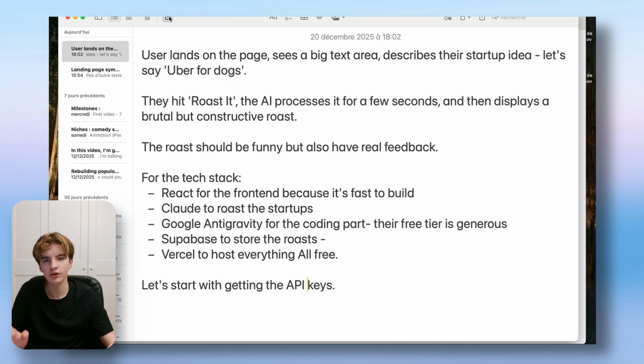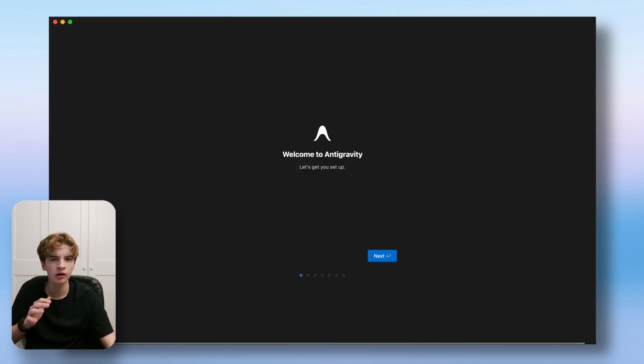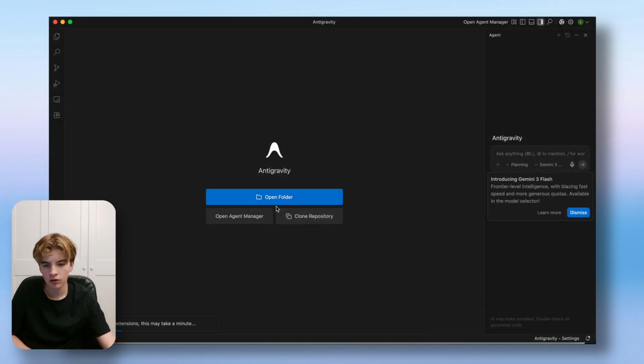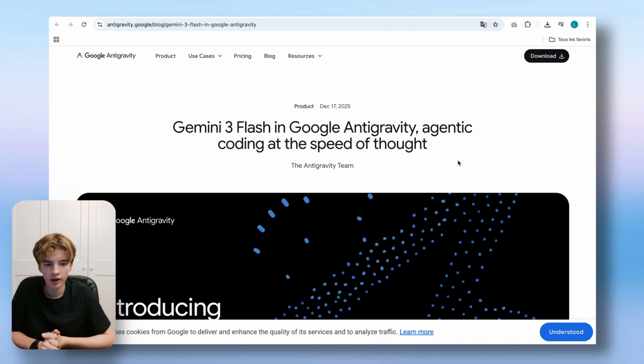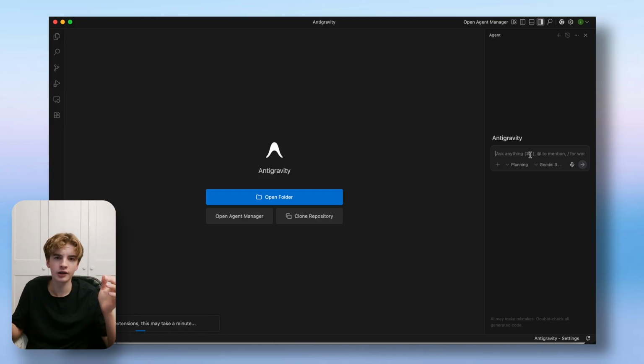Okay, then we need to hop on Anti-Gravity. This is a free tool by Google to basically code anything you want. Okay, so we are logged in now. We will agree to everything. Okay, so we are on the IDE. To code the app, what we'll do is use Claude as a planner and then use Anti-Gravity as the main coder of the app.